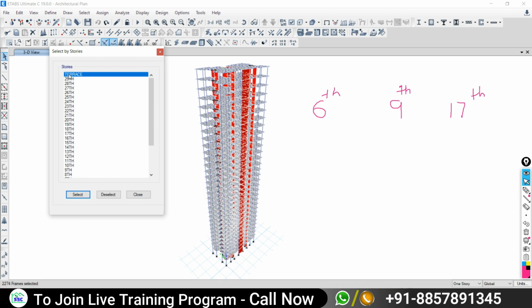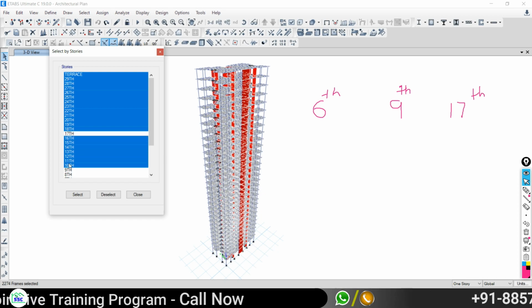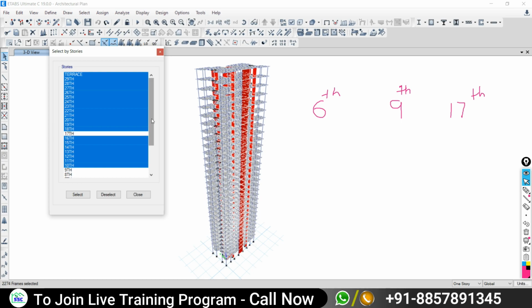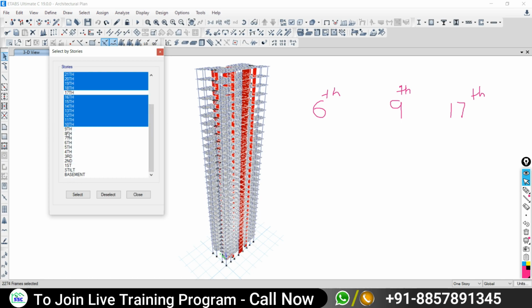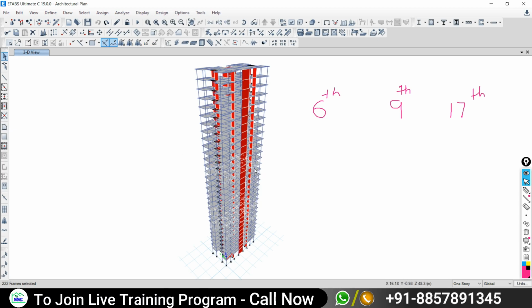In one go you can also do it. Come here from here to here up to 18. 19 and 17 we don't need. Just clear this. Then from 9 to 7th, and now from 5th to basement, say deselect. So all will be deselected. Only the selected floor beams is actually selected.